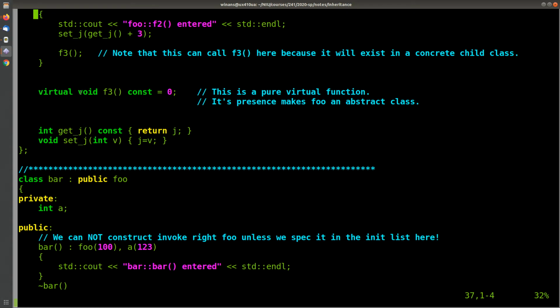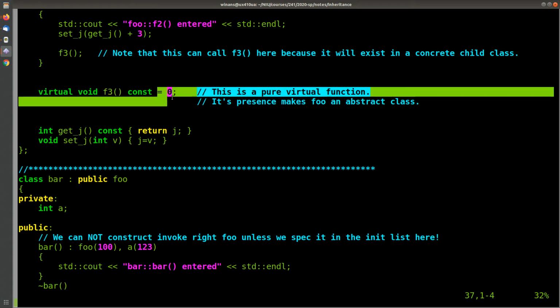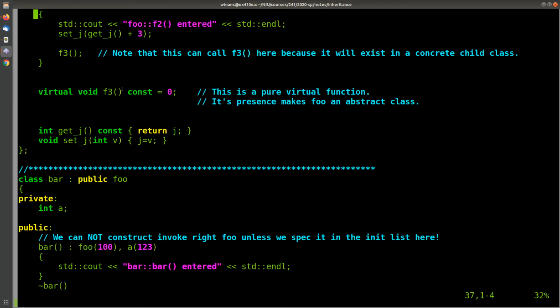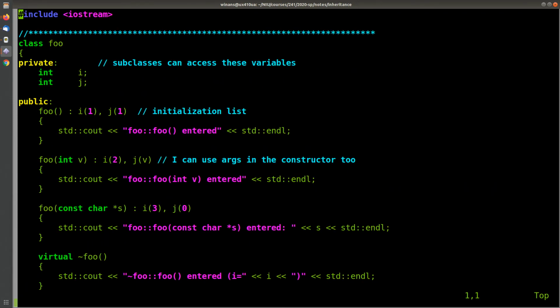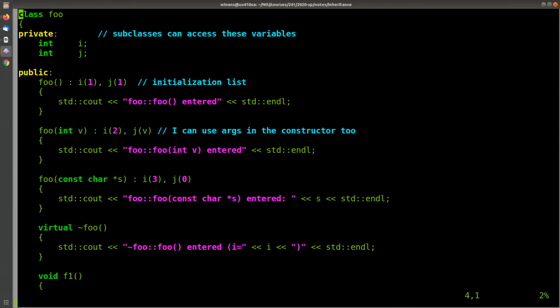If I don't put an F3 in here and instead I just say equals 0, it changes F3 from having a definition to only a declaration. This thing here makes it what we call a pure virtual function, and it being present in a class makes that class what we call an abstract class. A pure virtual function makes its class an abstract class. And the word abstract is because I can no longer create a foo. I can't say new foo anymore.